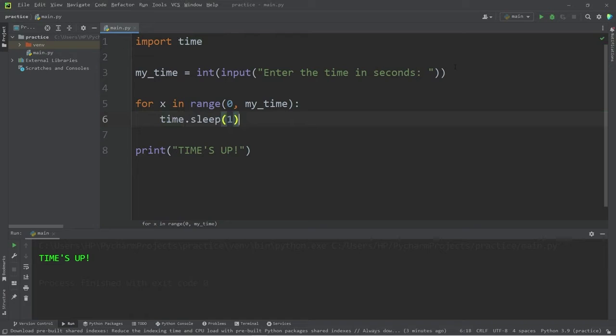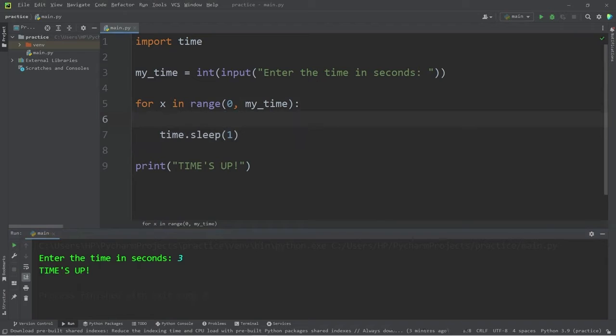Let's test what we have so far. I would like to sleep for 3 seconds. I think that's approximately 3. But now we are going to print whatever X is. Print X. X is our counter. 0, 1, 2, time's up.